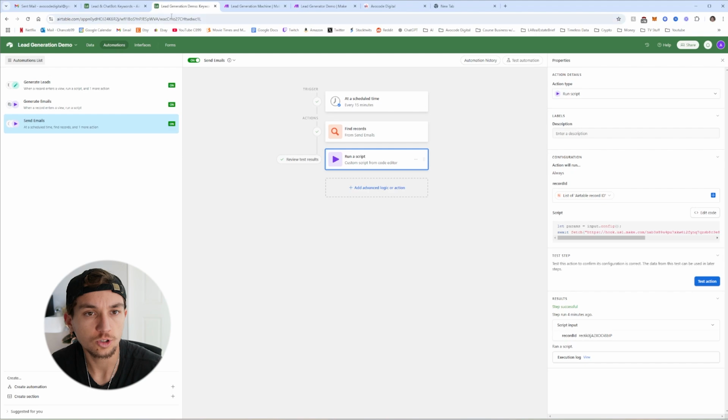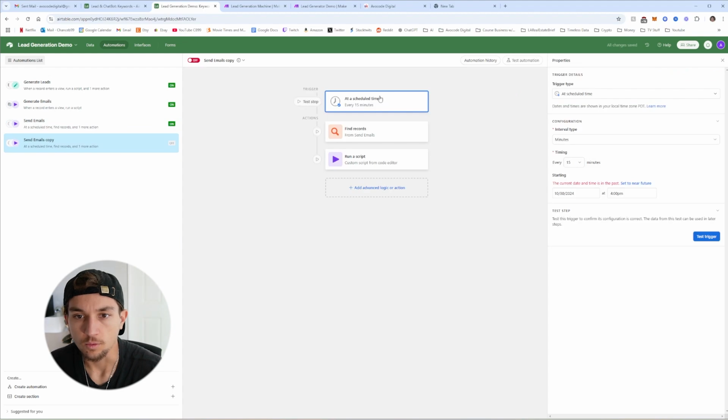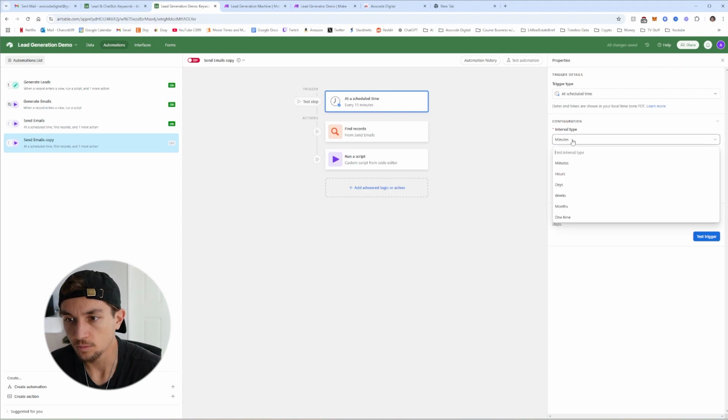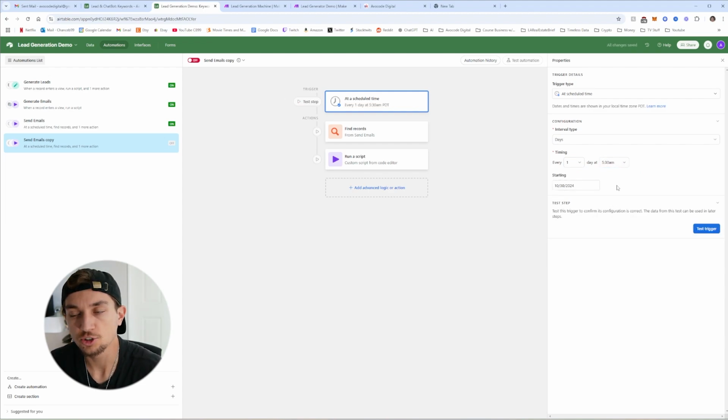Okay, so let's go to automations within our Airtable. Let's duplicate this send emails. We're gonna do this add scheduled time, which will be days. Be 1 day. I do it at around 5:30 a.m. I just do that because it's in the morning. It generates all the leads in the morning, and then it will have plenty of emails to go throughout the day during the working hours. So that's when most emails should be sent.